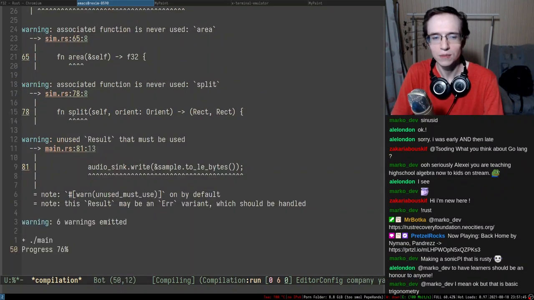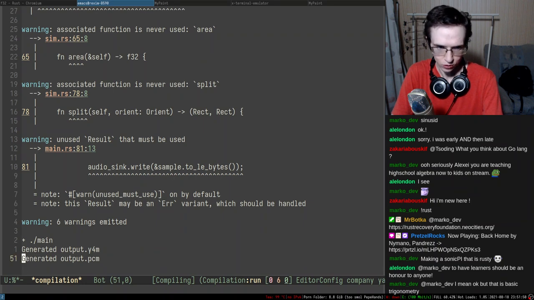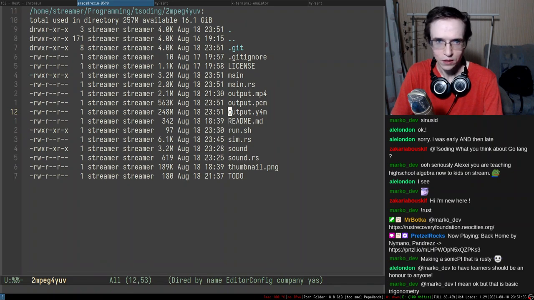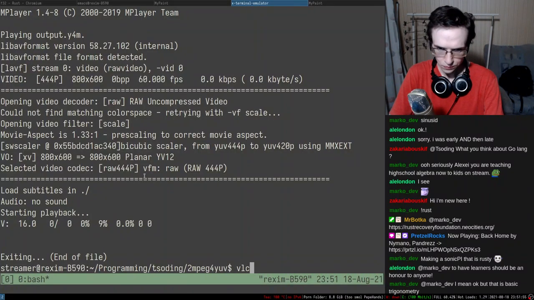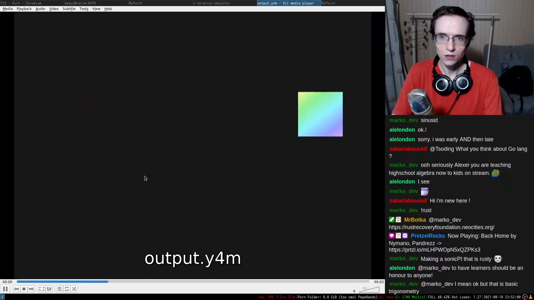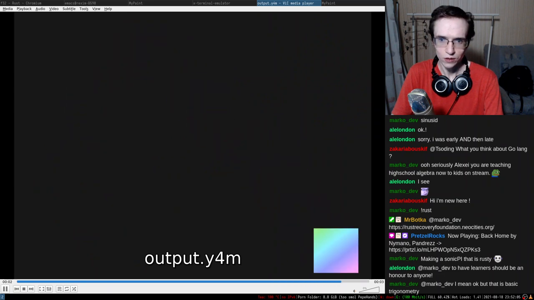Okay, so it's going to be a little bit faster, just a little bit. So it generated Y4M and PCM, right? It generated both of them. So we can take a look at the video that got generated. So output Y4M, that's the video that got generated.